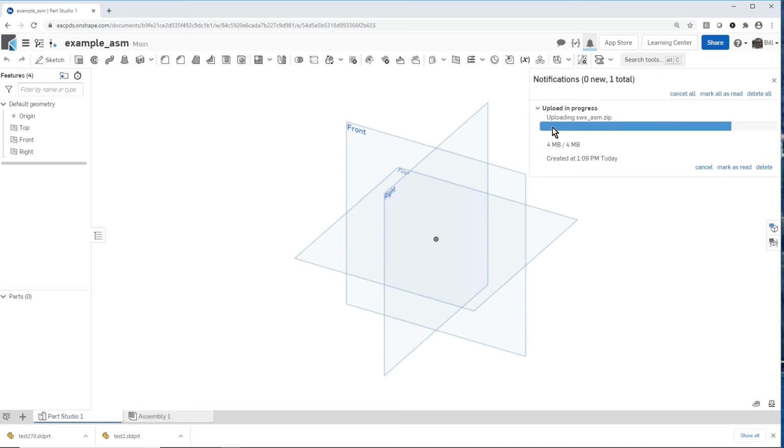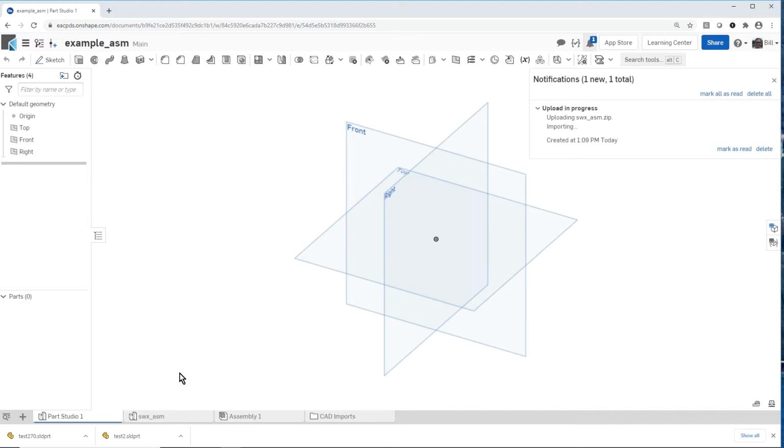So here Onshape is saying it's uploading the file. It's not a huge file, 4 megabytes, kind of small actually. And then it starts to create the folders that it's going to need. In this particular case, it's going to create a part studio for us to bring in the parts.